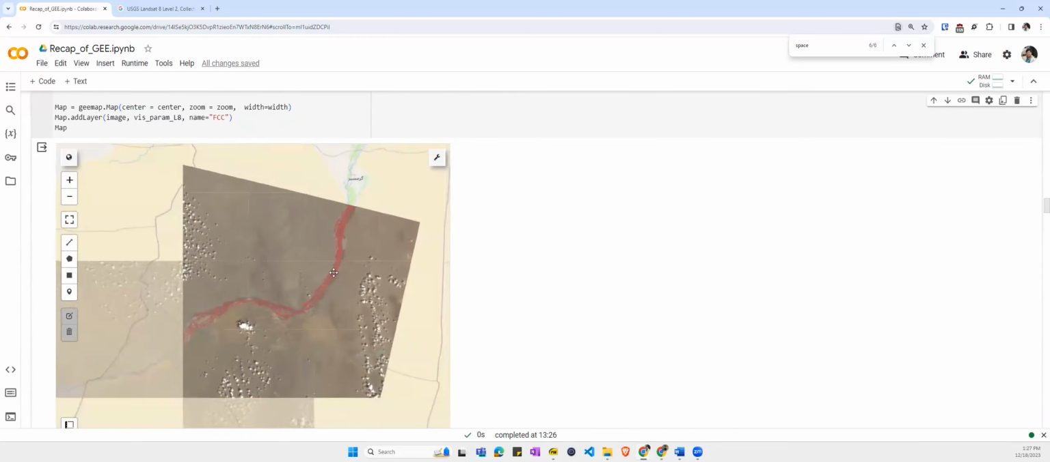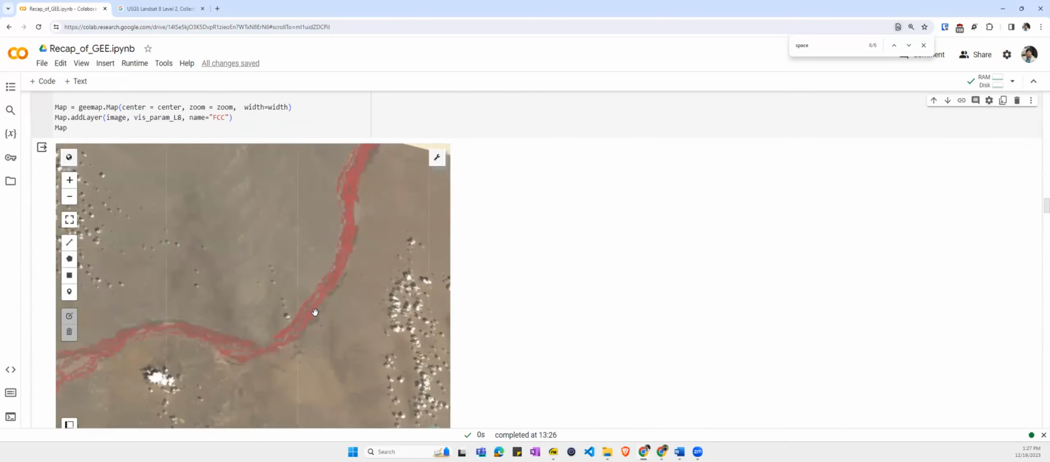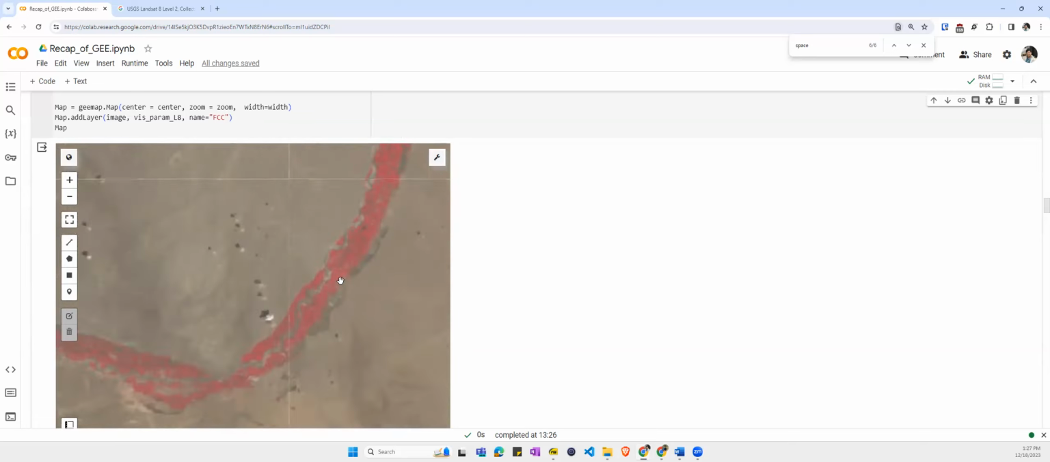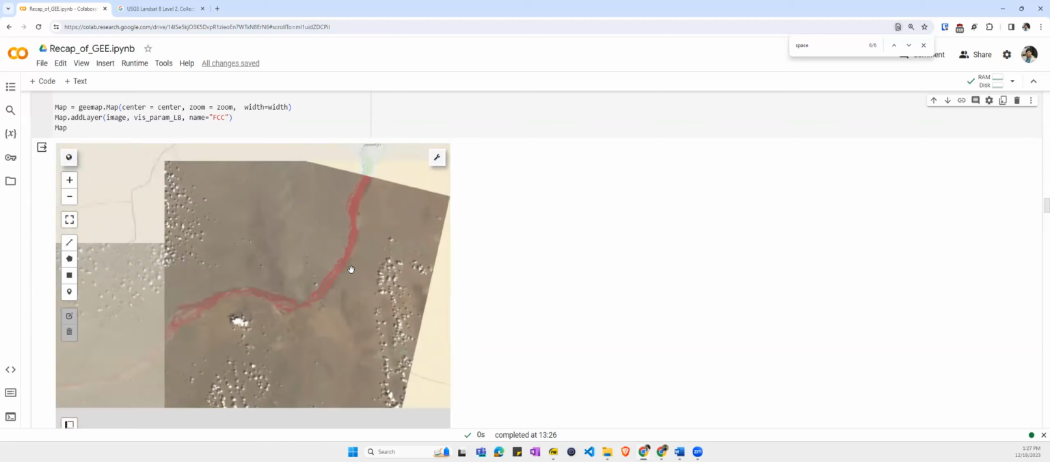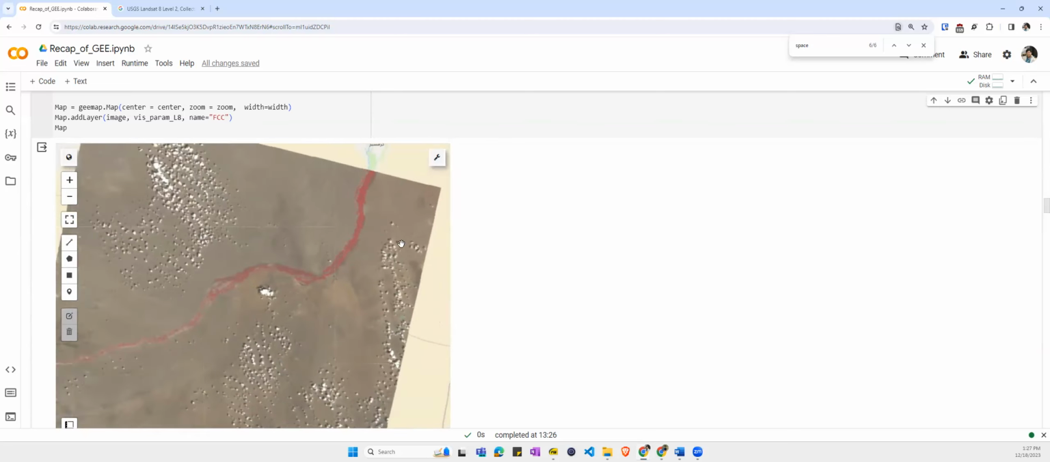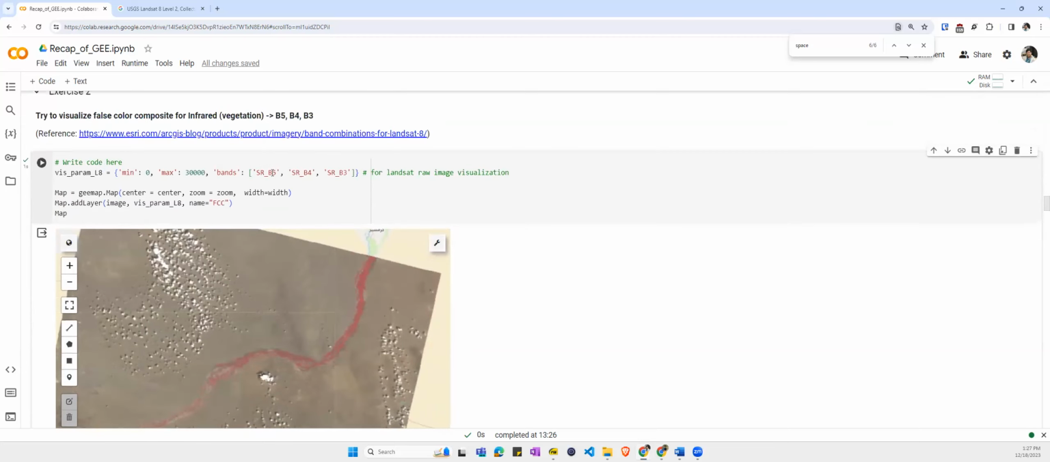As we know, the NIR band is very sensitive to vegetation. So here it makes sense, because this red highlighted part is more vegetation. It could be close to a river, it could be suitable for vegetation, and it creates a very bright color composition if you use this band combination.